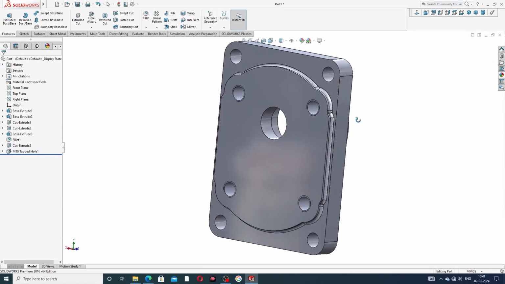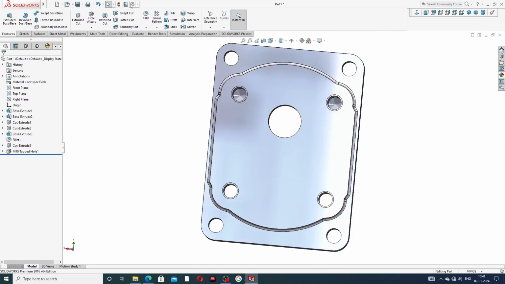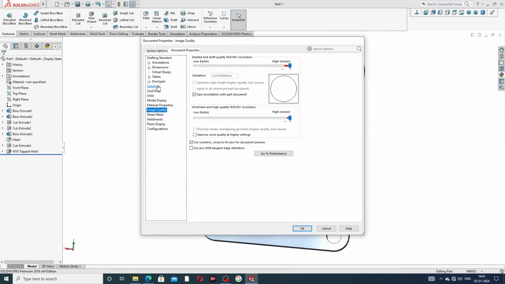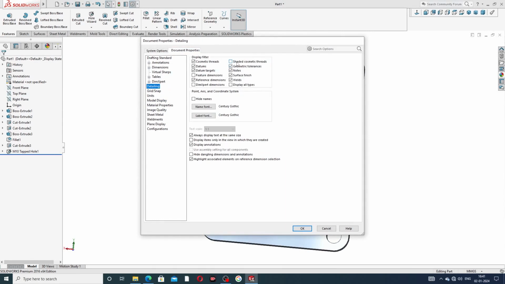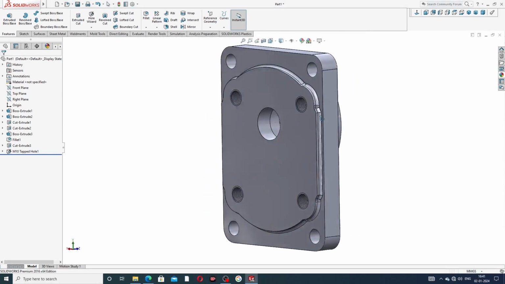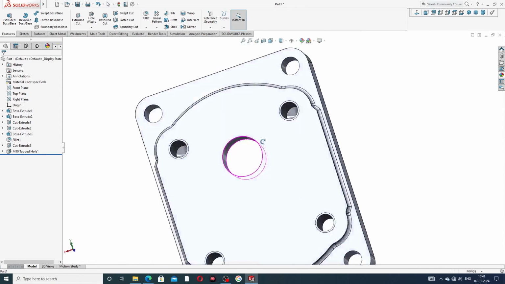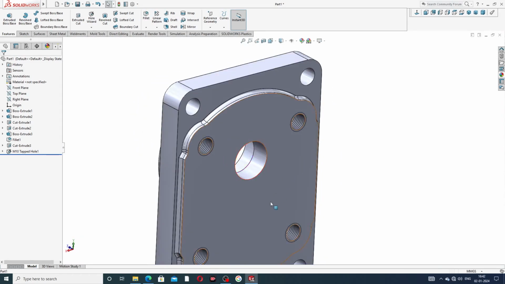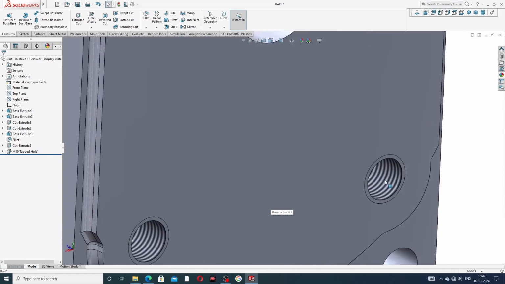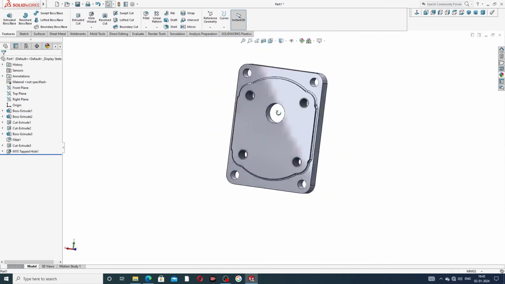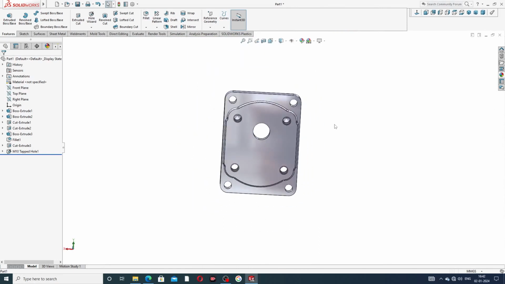All is perfect. Select here and go to Options, Document Properties, Image Quality. No detailing, and check Cosmetic Thread here and click OK. The cosmetic thread is applied here, and it looks perfect. You can see the cosmetic thread on this body. Perfect drawing.